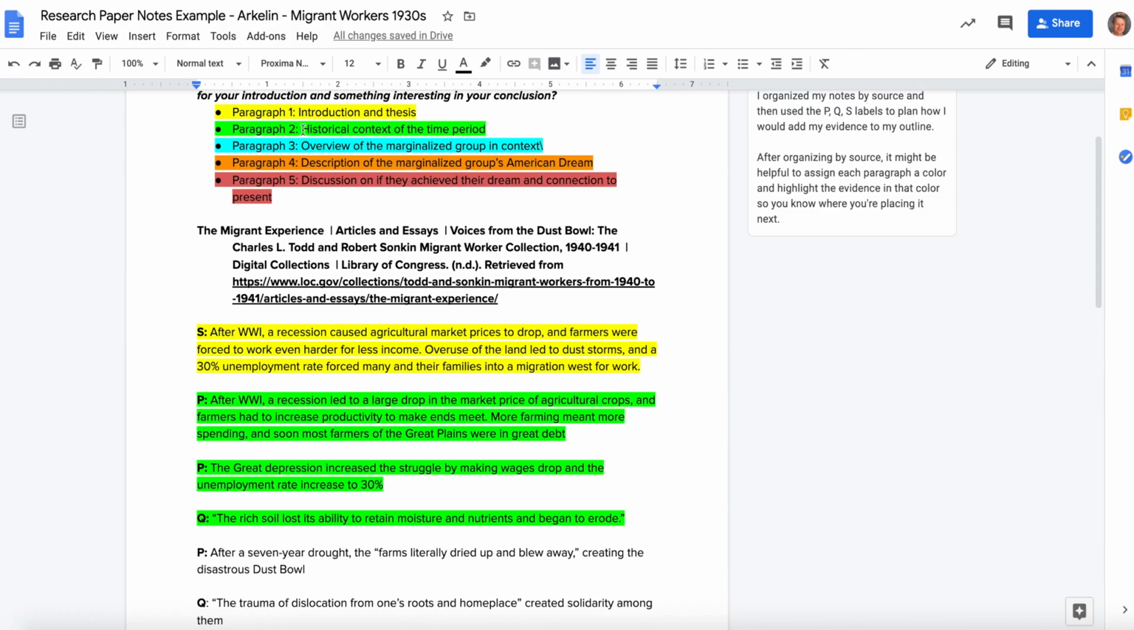And when she goes to actually write this thing, the process has been streamlined dramatically. So right off the bat, she can just visually see which quotes. She doesn't have to read them again. She just has to look at her page and go, which quotes do I want to pull in for paragraph 1 from source number 1, the migrant experience? Well, it's going to be this quote right here after World War I, right?